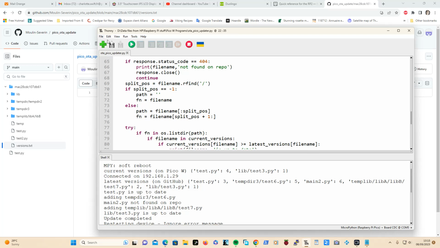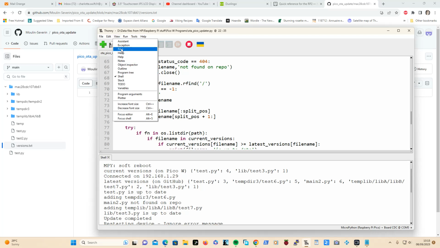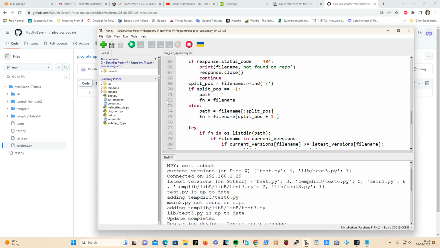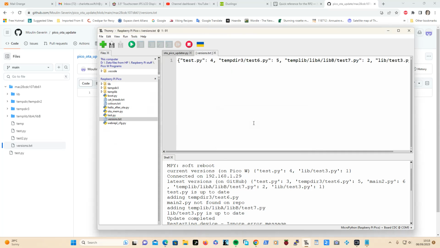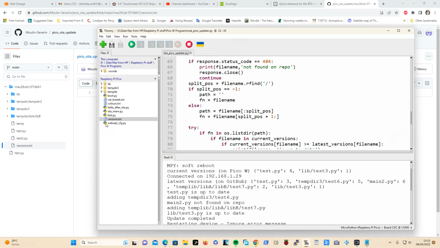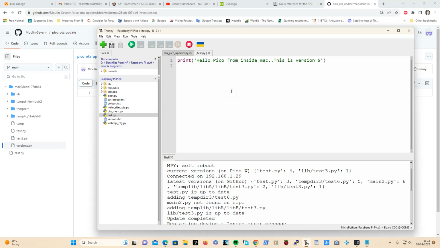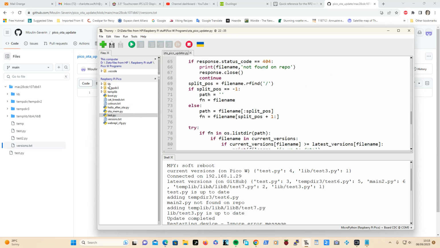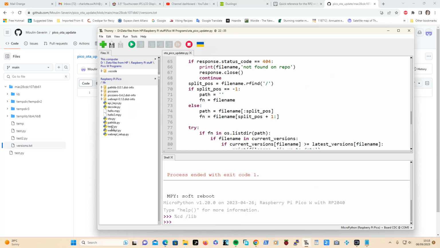So all we have to do now is have a look at the files. Oh no, we need to make that a bit bigger. Right, well, first of all, look at versions.txt. test.py hasn't been changed down to 3, which is good. Right, there's a tempdir3, templib, and the libtest. So the version file looks fine. We've still got that, nothing's changed. Right, we're looking at lib, and there we have test3, nothing's changed.